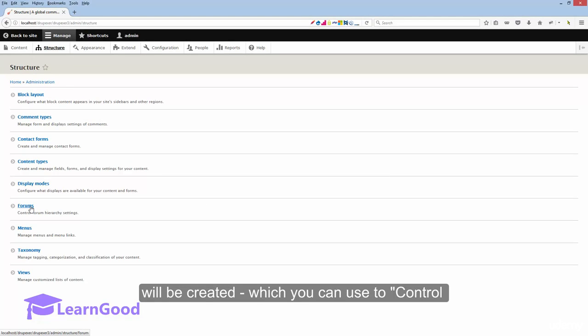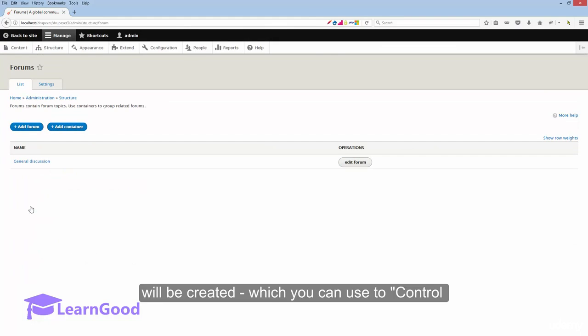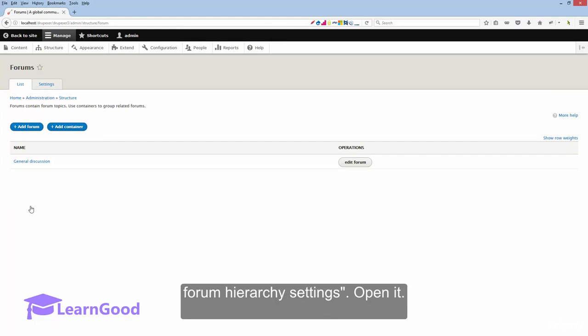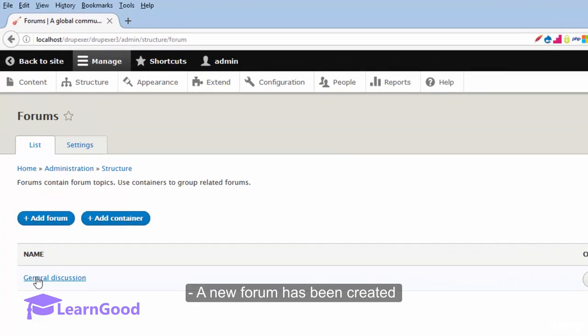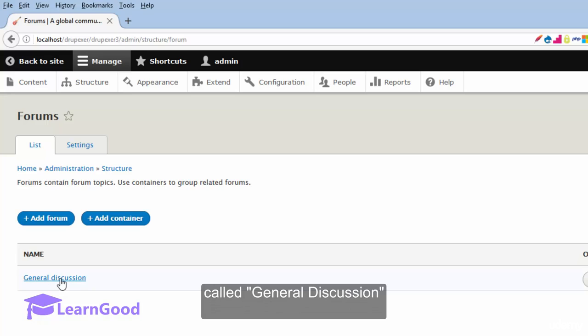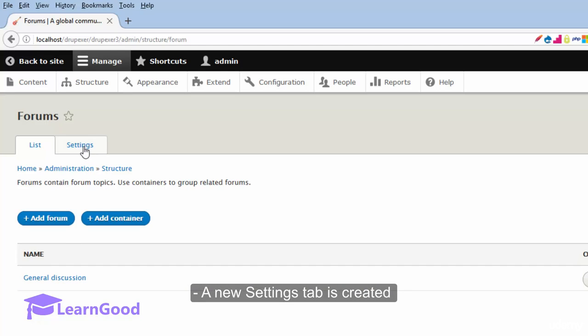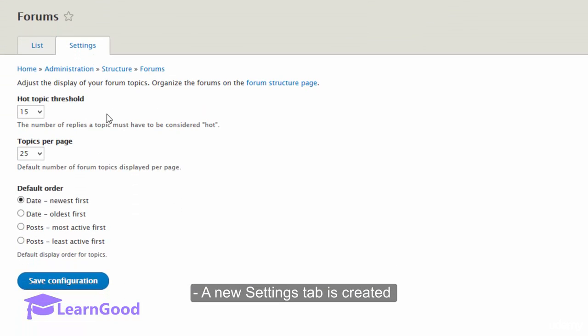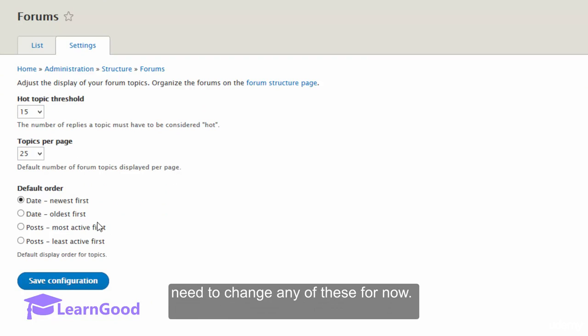And this you can use to control the forum hierarchy settings. Open it and you can see that a new forum has been automatically created and it's called General Discussion. This is done automatically. And here you can see a new settings tab has been created and you have different options here for hot topics threshold, topics per page and the default order. There is no need to change any of these for now.